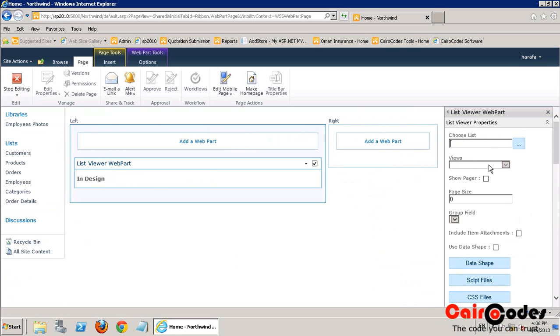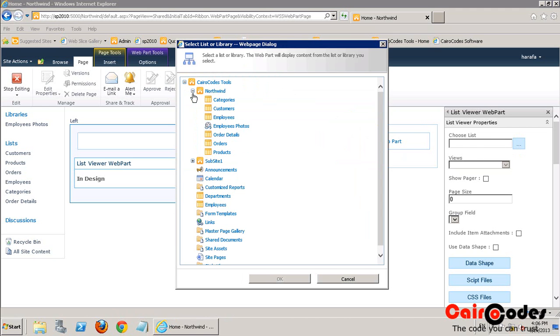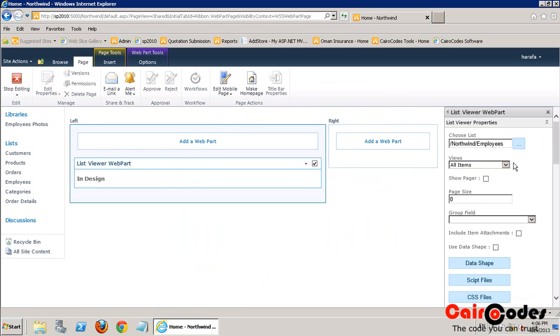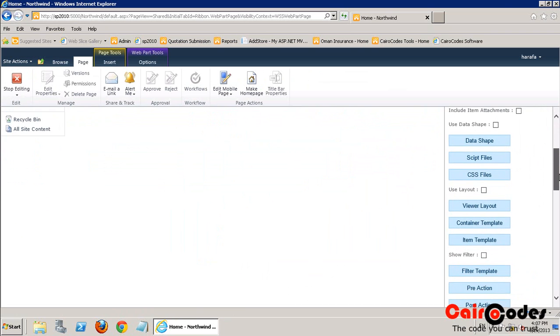The first thing we will do is select the list or library and then select the view. The view is a normal SharePoint list view. This technique gives you full control of the data retrieved by the view. You can configure list views, select certain columns, define sorting and filtering rules, also create calculated fields. And then use your created view directly here. Now, let's select the employee list and all items view. After selecting the list and the view, we can set our HTML templates right now.